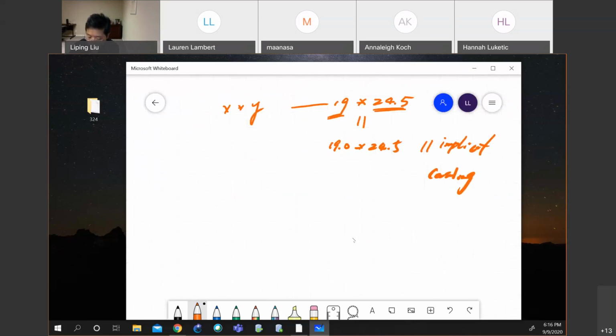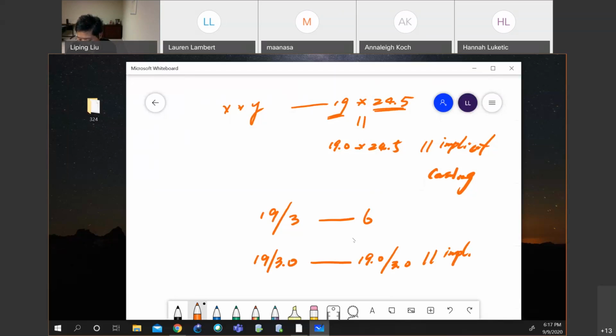Let me do it again. So suppose you have 19 divided by 3. Both will be integers, so the result is going to be 6, right? However, if you do 19 divided by 3.0, this will be converted into 19.0 divided by 3.0. So this is implicit casting. So 19 will be implicitly converted into 19.0.